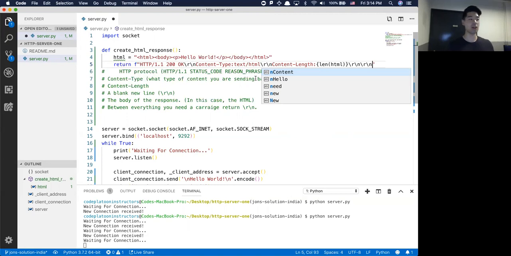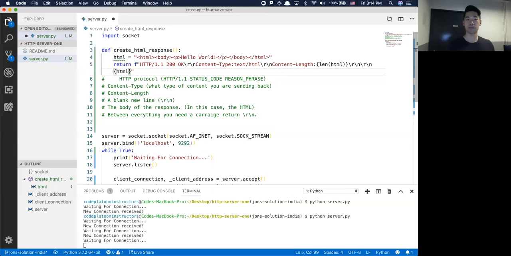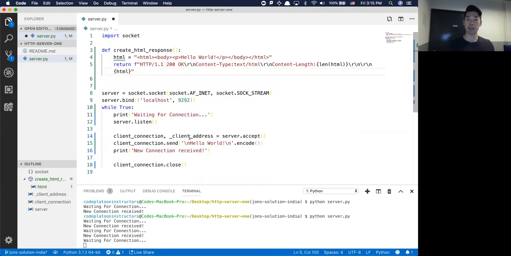and then finally we have the body, which is just going to be HTML. I believe we've covered everything. So we've got HTTP protocol, content type, content length, new line again, and then the body itself. And my guess is, can I make this correct?